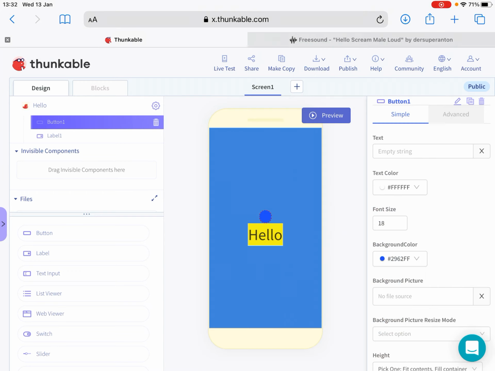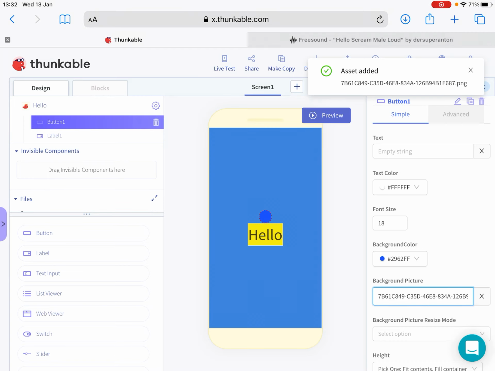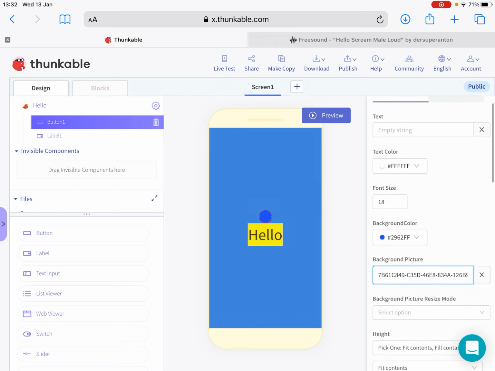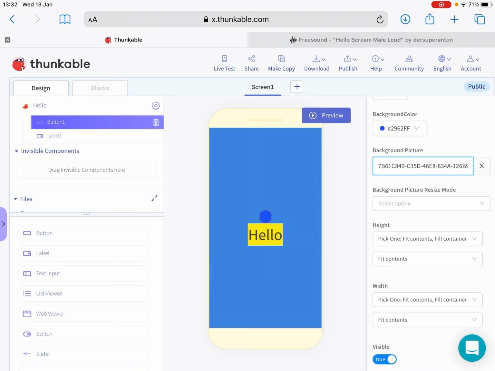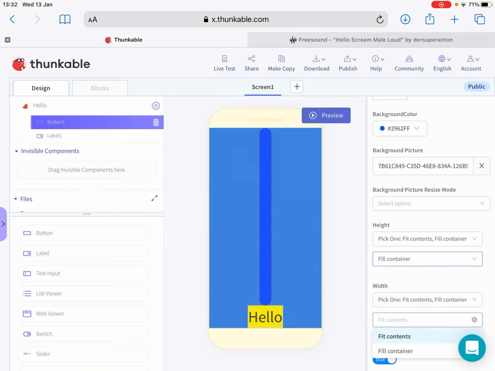It may take a little while to upload. But once it does, you should hopefully see a little version of the Kishode logo pop up in there. You just have to be patient. It might take a few seconds. Once that's done, you change the height and the width. In height, you can leave it as the pick one fit contents, but change it to fill container, and it makes it larger. We're still waiting on our image, but that's okay.